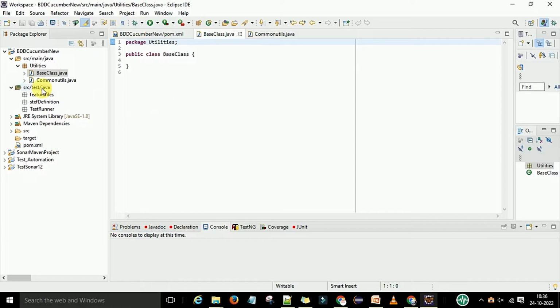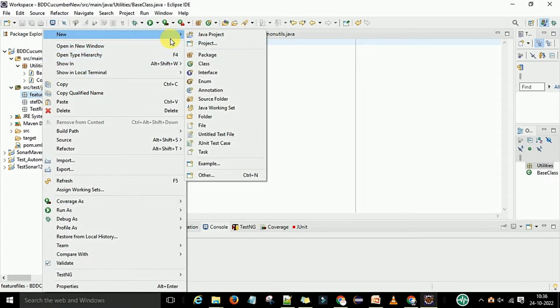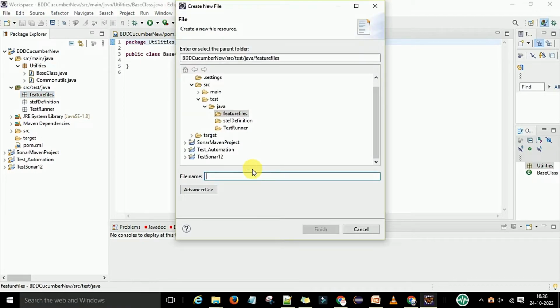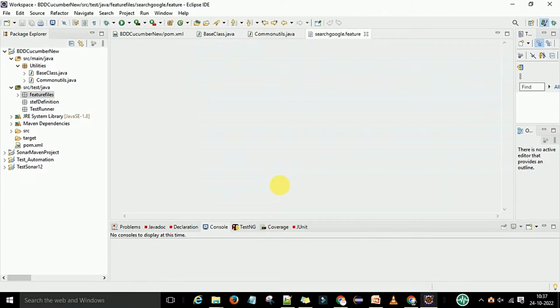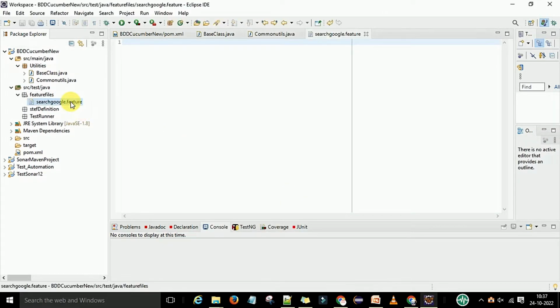Now we have the src/test/java. Under the feature package, you need to create the feature file. So right-click, then go to File, and under it you can create the file. Suppose I name it search Google dot feature. Then you can type the feature and click on this one. So this is the feature file. The syntax I will explain later.